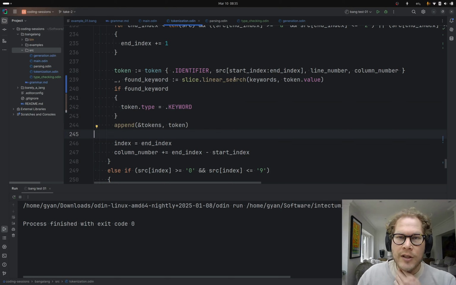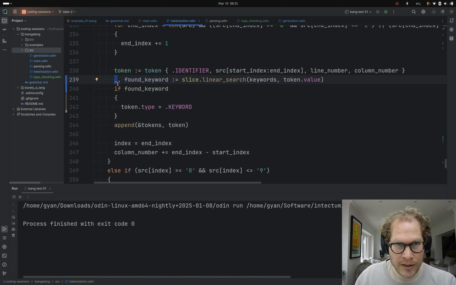So linear search does actually return 2 values. The first one is the index where it was found within this array or slice or whatever. I think it's a slice, technically. Yeah, we call them slice functions. So that's the index, but we don't care about the index. So we use this underscore, which in Odin means just ignore this. And then it also returns a Boolean to say whether it was found. And we do care about that.